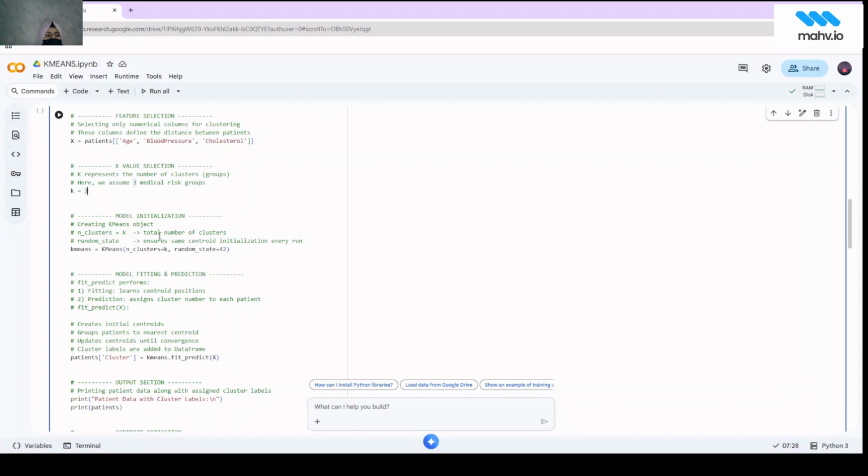Alright. After that, we have to initialize our algorithm, our model, that is k-means, and here the cluster is initialized, that is k is equal to 3, and random state 42 in order to make the output the same every time. Then we apply model fitting and prediction. Basically this function, fit predict in k-means, will initialize the centroids for us as well. The centroid updates are all done by that code. You will see that fitting learns the centroid positions, prediction assigns the cluster name to each patient.